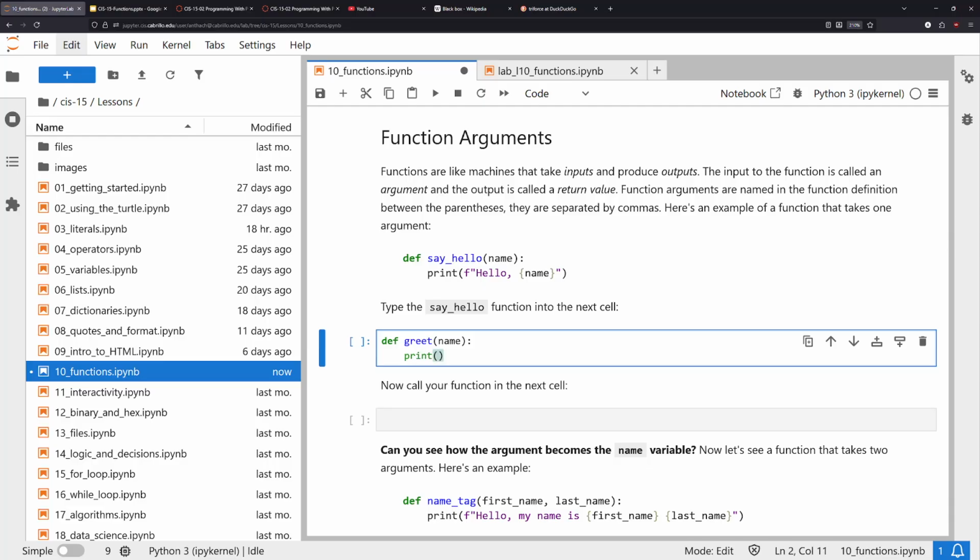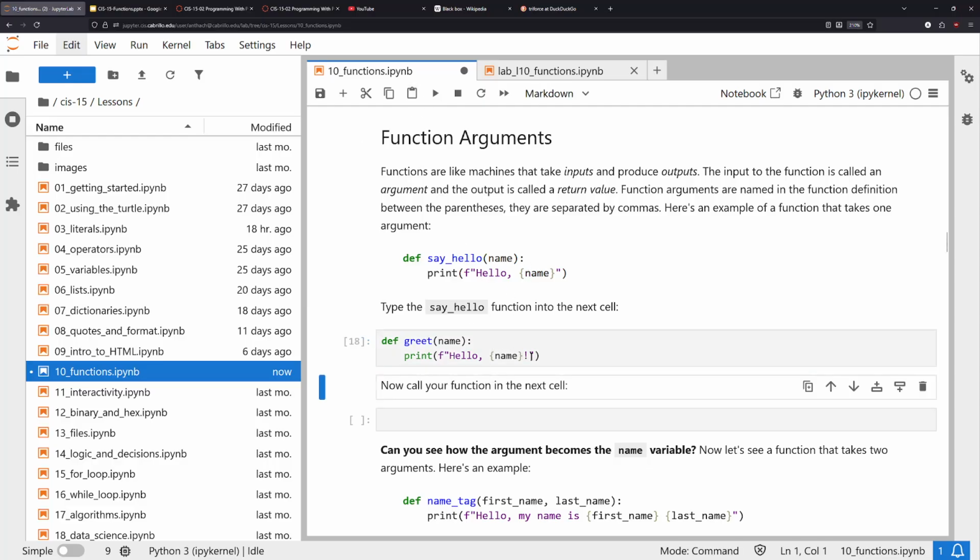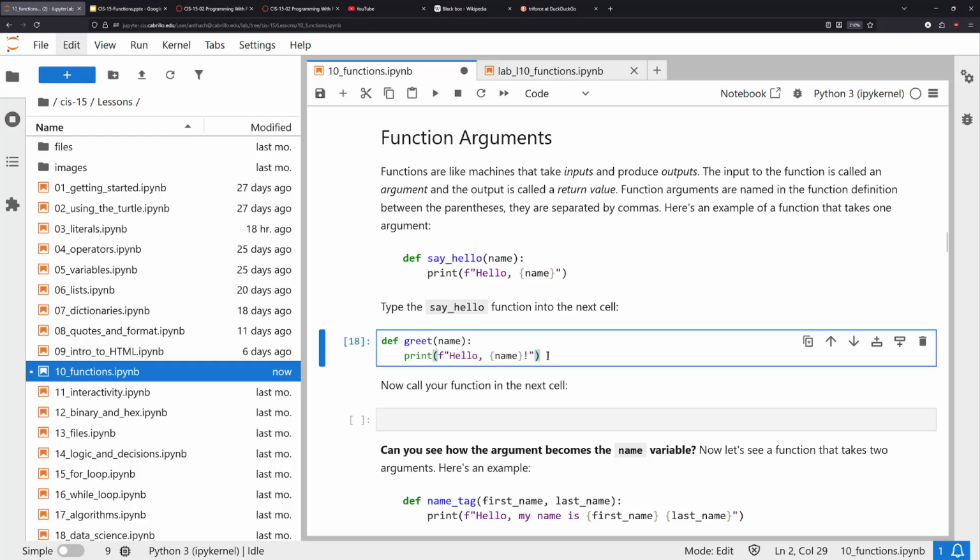So I could do a print statement. I'm gonna use an F string. This way I can interpolate name into the string. So hello name. All right, let me go ahead and press play. And okay, yeah, see, it didn't do anything.